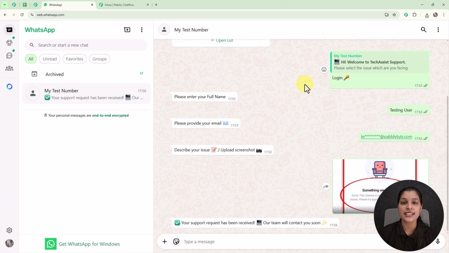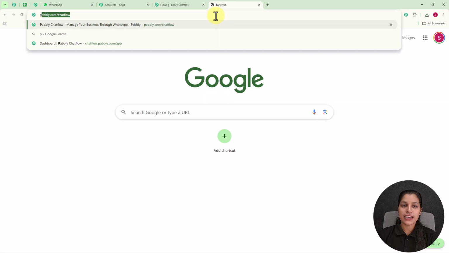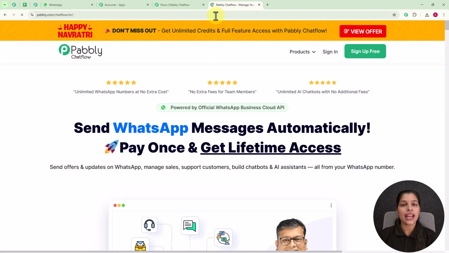You can also create an amazing chatbot like this for your own business by just using Pabbly Chatflow. For accessing Pabbly Chatflow you just have to type its URL in a new tab, that is pabbly.com/chatflow. Once you enter the URL you will get the landing page of Pabbly, and here you can see we are getting two options, sign in and sign up free. If you are a new user you can simply click on sign up free, and if you sign up for free on Pabbly Chatflow you get 100 free credits every month for practicing the chatbot. If you already have an existing account you can simply click on sign in.